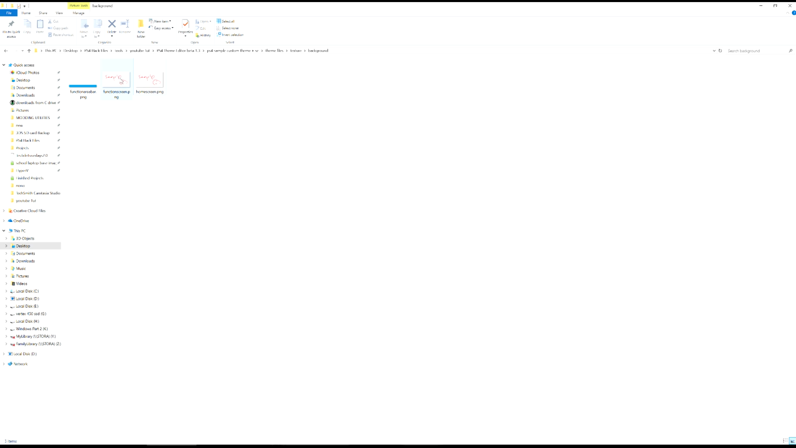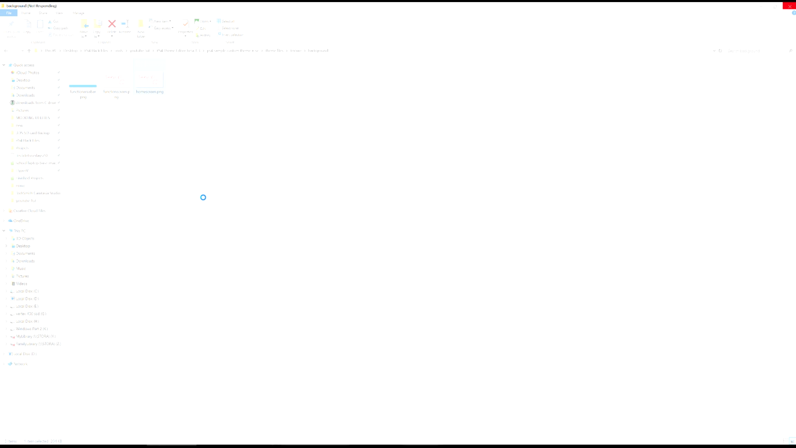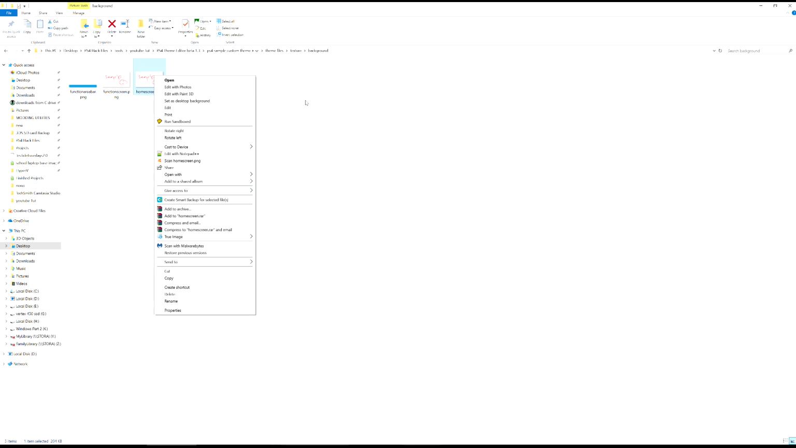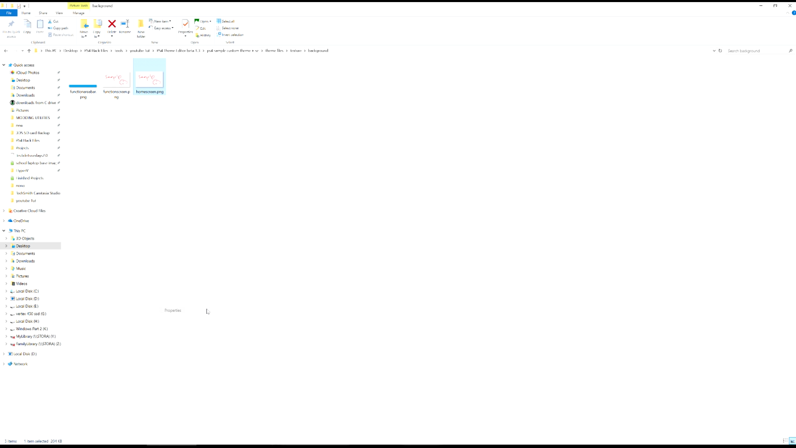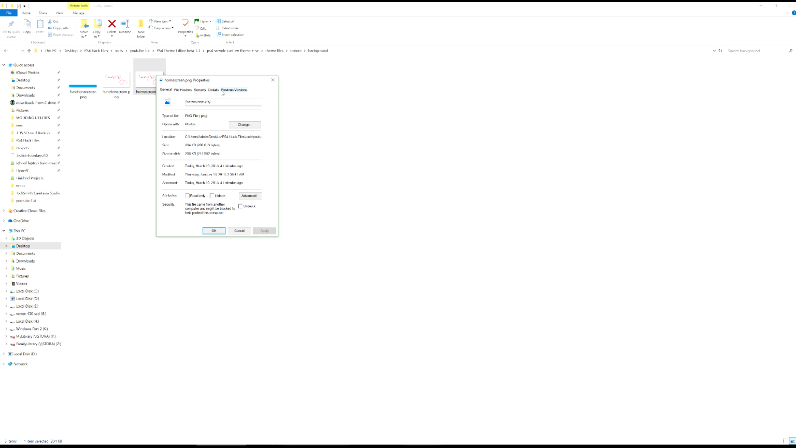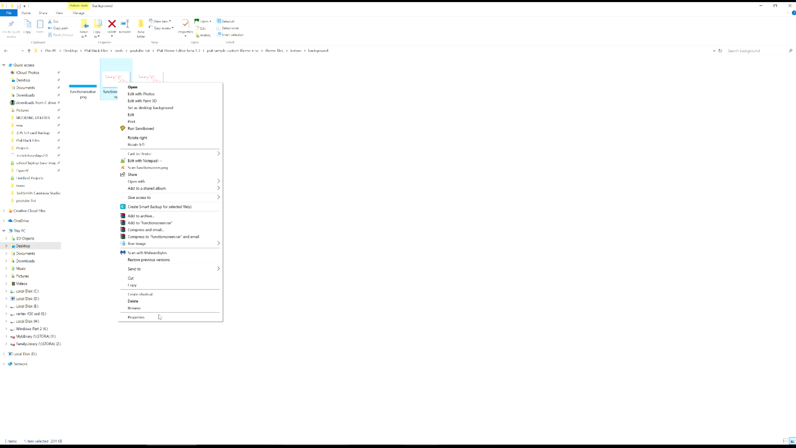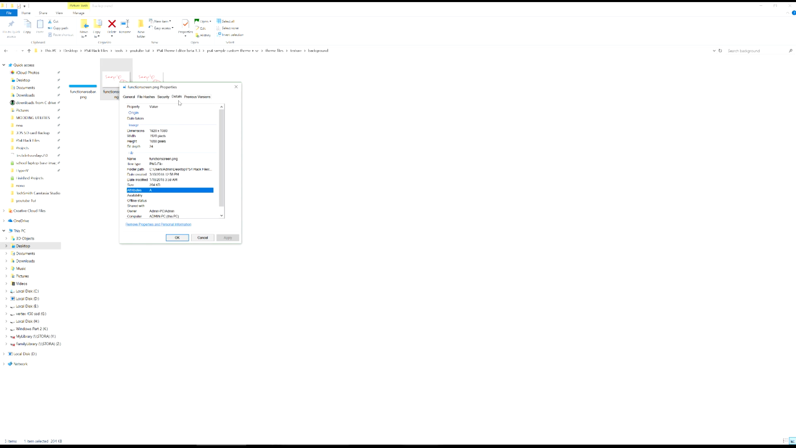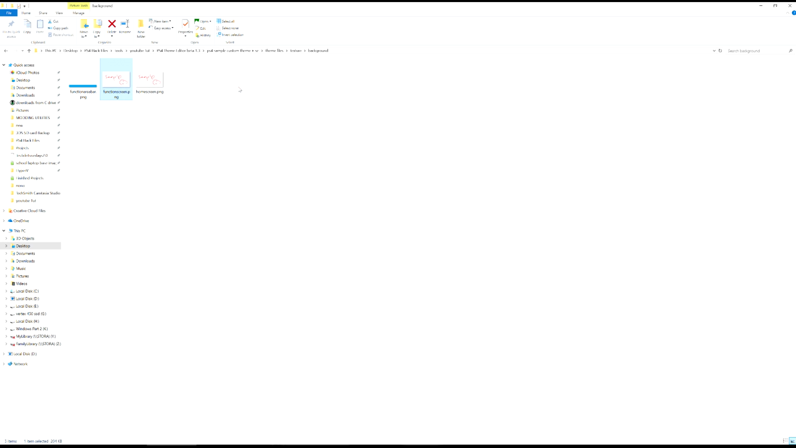Now, to make sure that they are correct, what you're going to do is right click, and when it loads, press properties. So you're going to go to details here. As you can see, the dimensions are 1920 by 1080. So that's what you're going to need to make your home screen. And let's just check the other one as well. 1920 by 1080. Yep, see, so they're both 1920 by 1080.